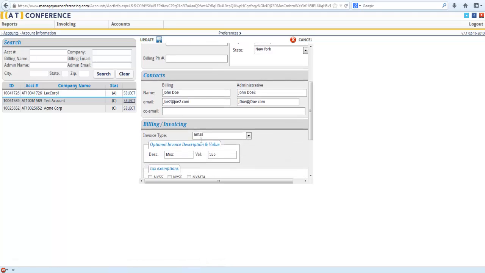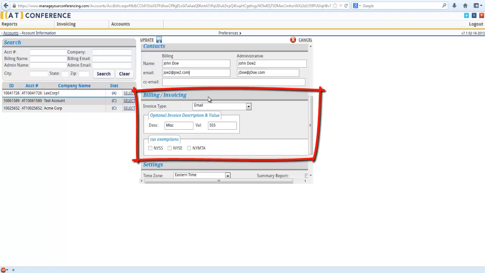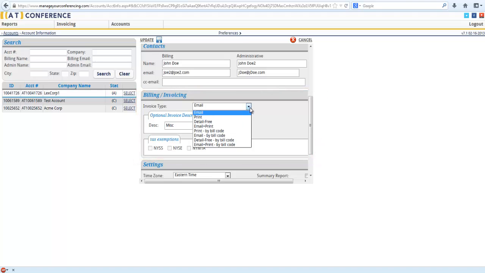A useful tool for setting up how you receive your invoices on a particular account is under the Billing Invoicing box. Here you can set how your invoices are sent out. You may choose to receive them via email, print, hard copy via mail, or both. Note that a hard copy by mail may incur a delivery fee.